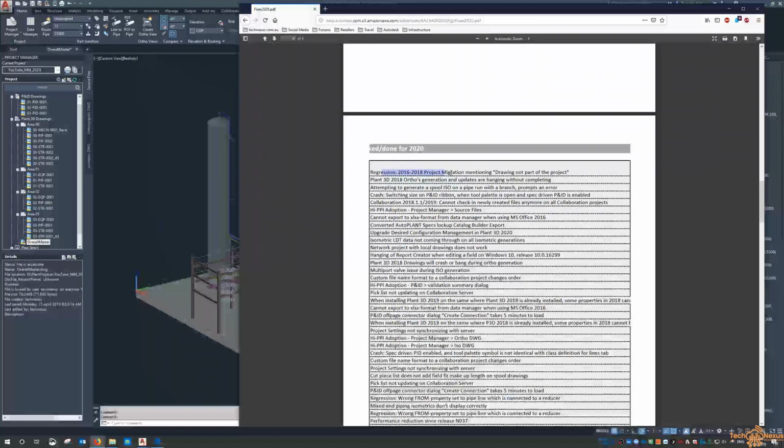So it looks like there was a project migration where the drawing was not part of the project has been fixed. Some ortho generation has been fixed up. Converting AutoPlant specs. I haven't done a lot of AutoPlant spec conversion, but it'd be interesting to see if anyone on the forums has taken any good news from this for their fix. What else have we got here?